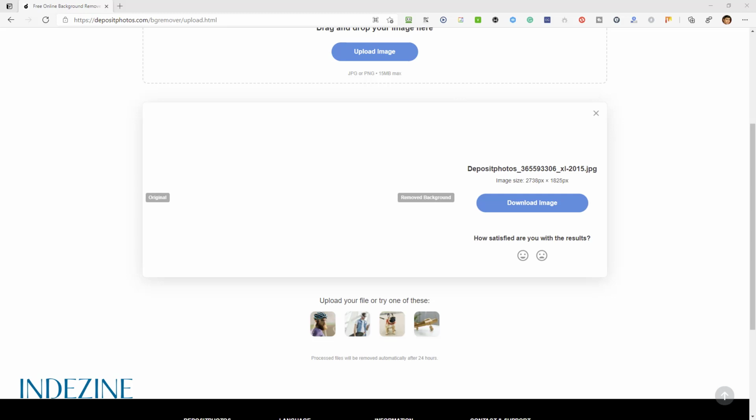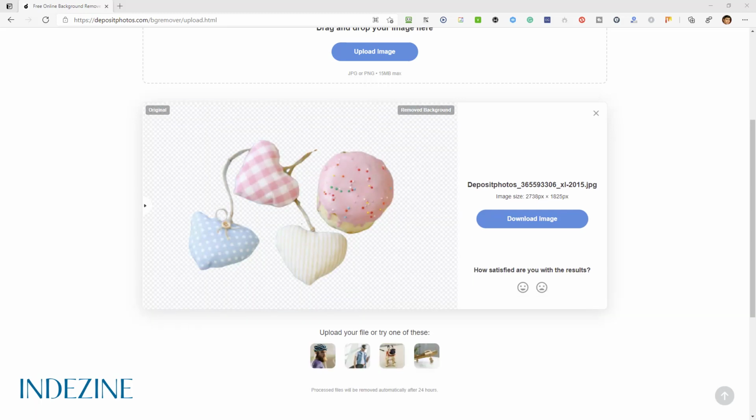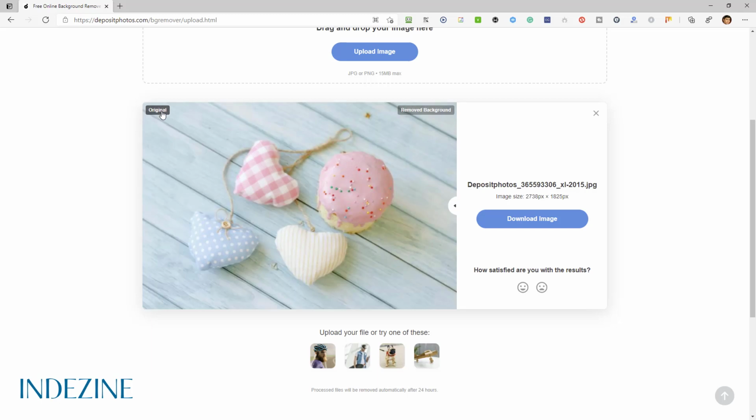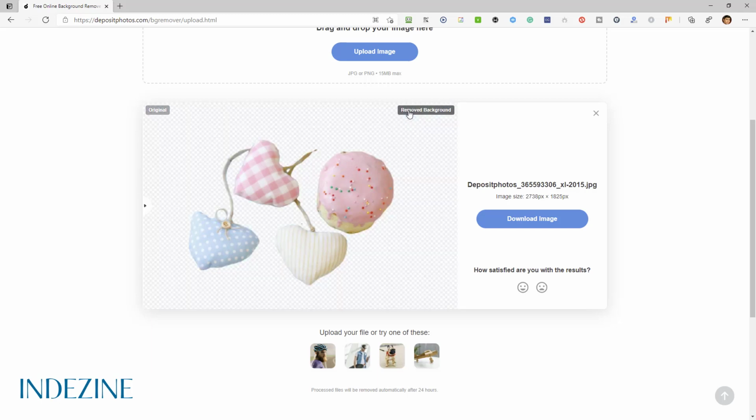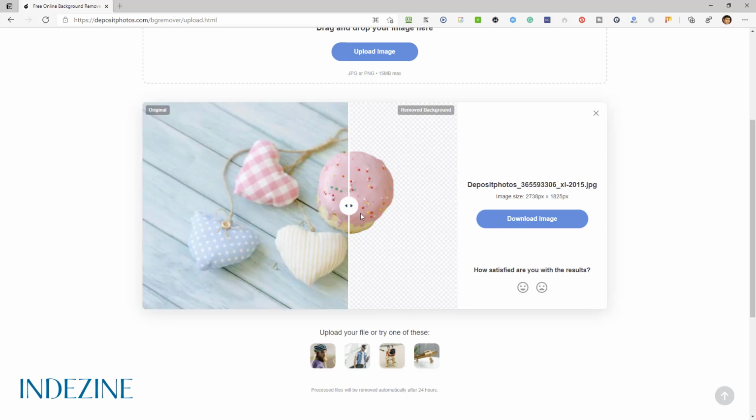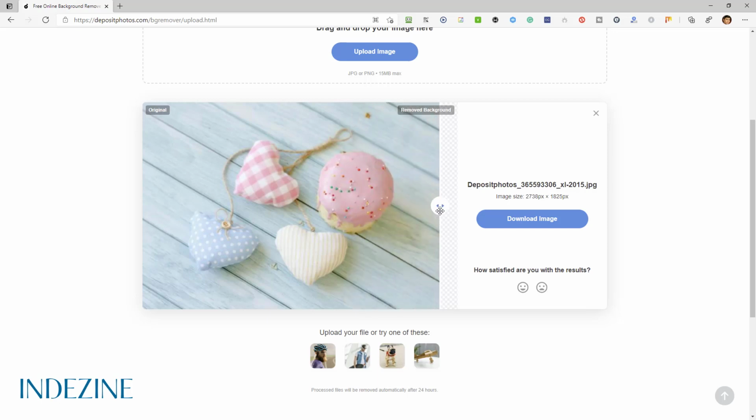So you can upload JPEG or PNG images. The only limitation is that the pictures you upload should not exceed 15 megabytes in size. So this shows you the removed background variation of the picture. If you want to see the original, you can click on the button that says original here. And if you want to see how it removed, you can click on the remove background button. If you want to see both of them, you can just drag this arrow over here and you can see how the removal has taken place.